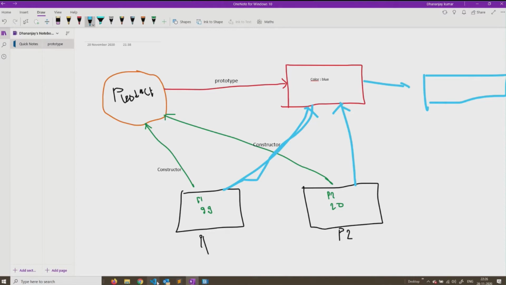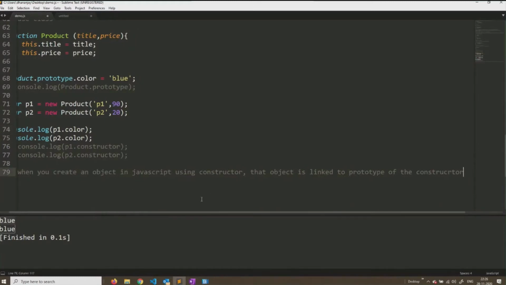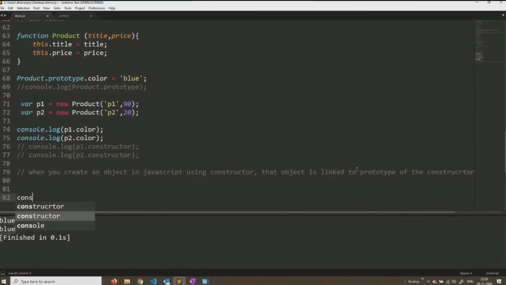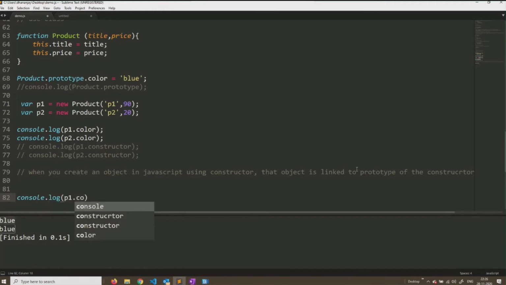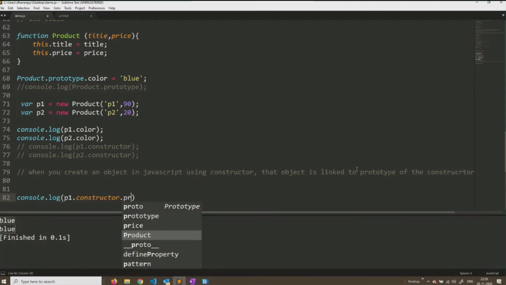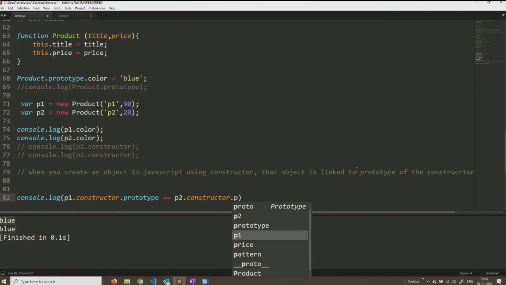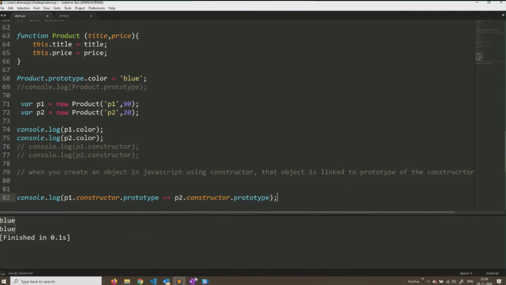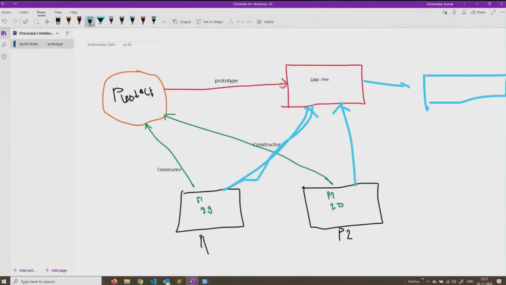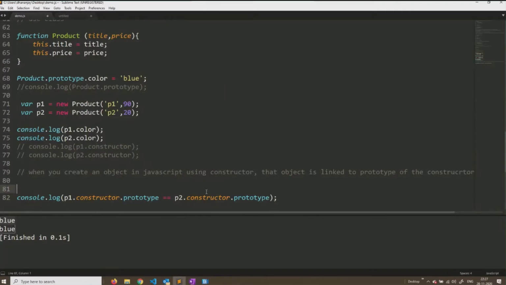So now here, if you print, let's say console.log(p1.constructor.prototype === p2.constructor.prototype). If you look at the diagram here, p1.constructor.prototype and p2.constructor.prototype are exactly the same. So here we should get true.